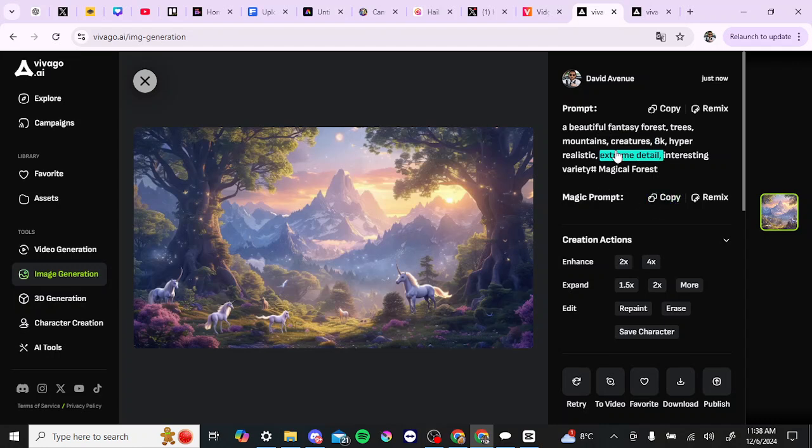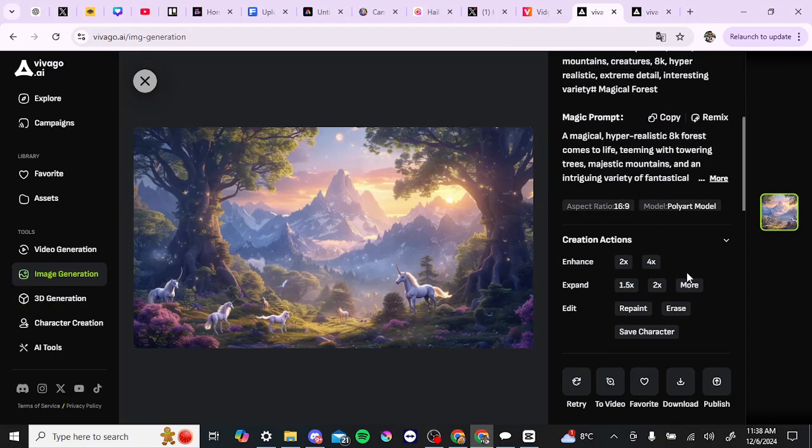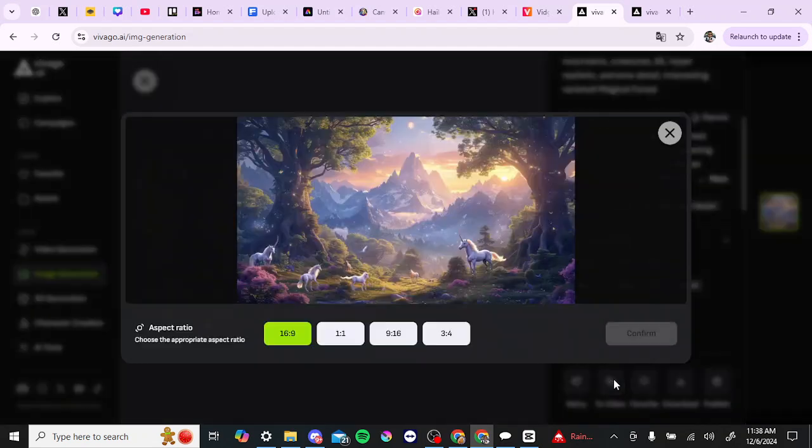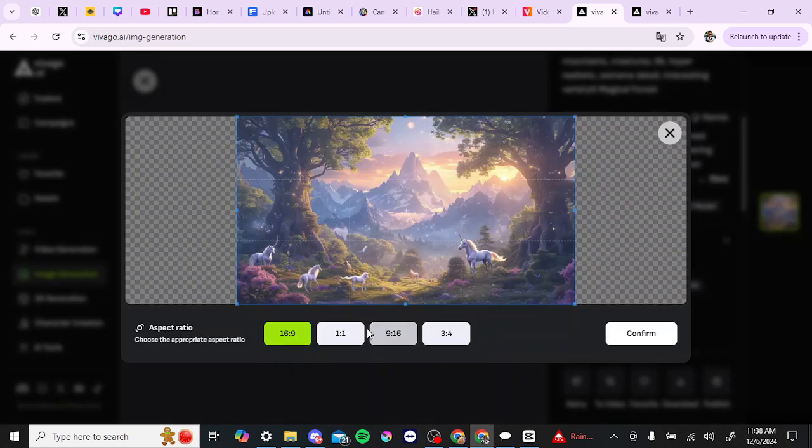Now, one thing that we can also do is after we have generated an image, you have some options here. You can either enhance it, you can expand it, and you can edit it to either repaint or even erase certain things. Also, if you want to turn this into a video generation, then you can see here the button at the bottom that says to video. So let's go ahead and give that a click. And it's just asking here what kind of aspect ratio you want. So let's go ahead and stick with 16:9 and we'll click confirm.